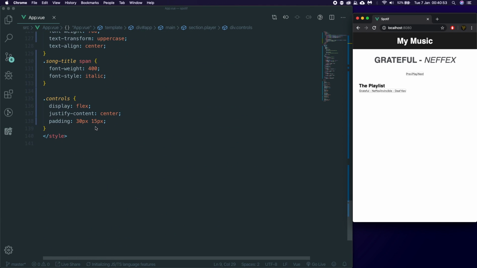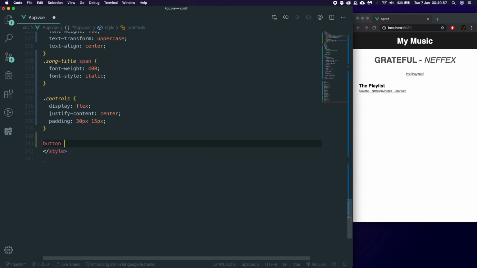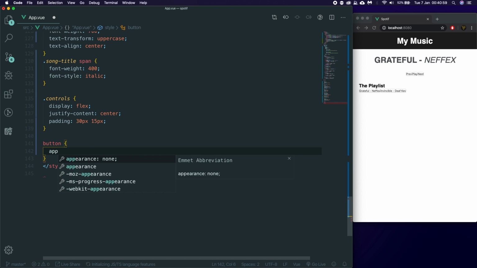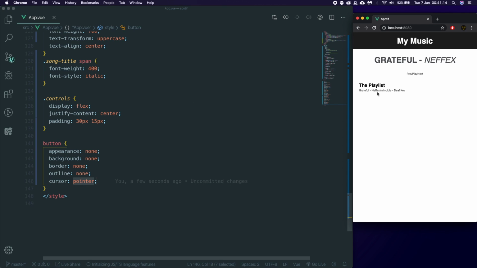Nice. So down here, after we've done the controls, we want to do the button, singular. We'll give each button a reset. We're going to say appearance none, background none, border none, outline none, and cursor pointer. Now this is going to affect these buttons down here too, but we're going to style those individually slightly later.